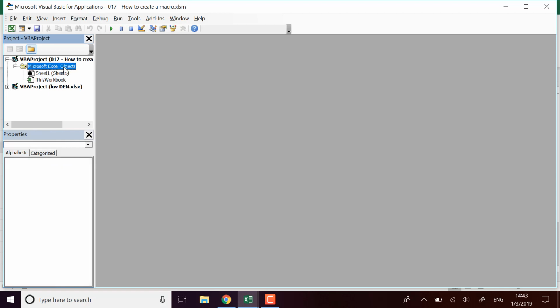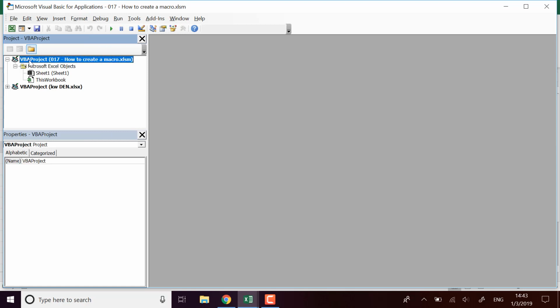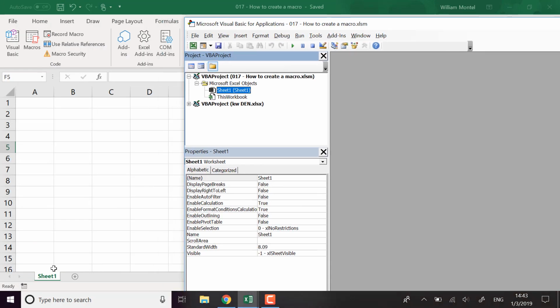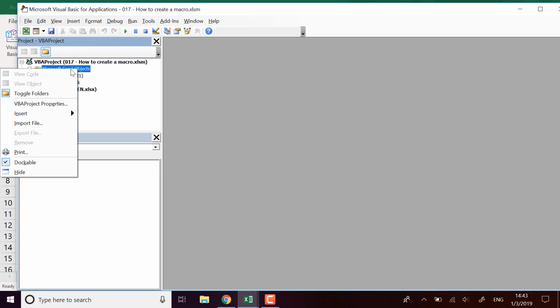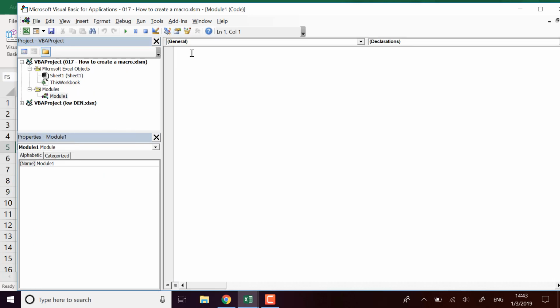And what we do usually here, this is the name of the file. This is all the objects we have in the file. So the workbook, the sheets. Each sheet is an object. And we can add modules, which is actually a place where we can write some macros. So I'm going to do a right click, insert module, and this creates a text file where I can add some code. And so we're going to write our first macro.